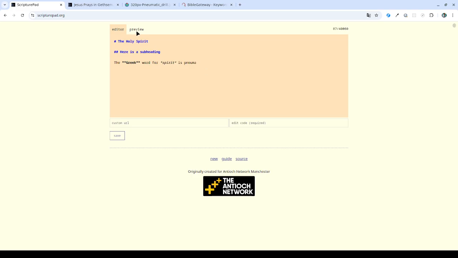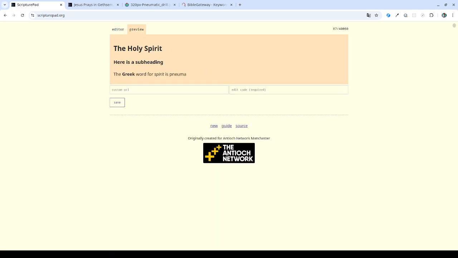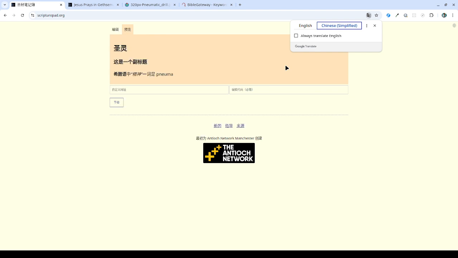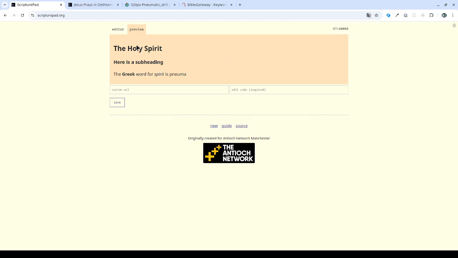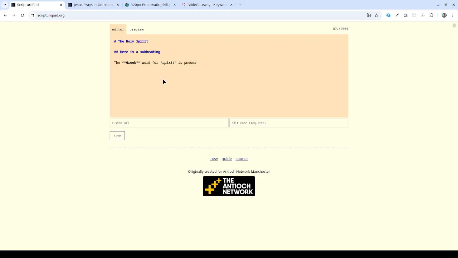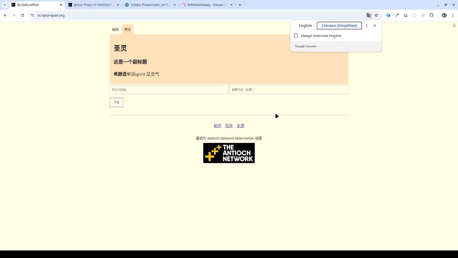But now if I go to the preview and I translate it, this is fine because it doesn't know what pneuma is, but maybe I don't want the word spirit to be translated either. So let's change that. Let's wrap it instead in these ampersands. This is the new feature we've added. So now I've wrapped in an ampersand. Press translate. The word spirit is left untouched. The word pneuma has now been translated.